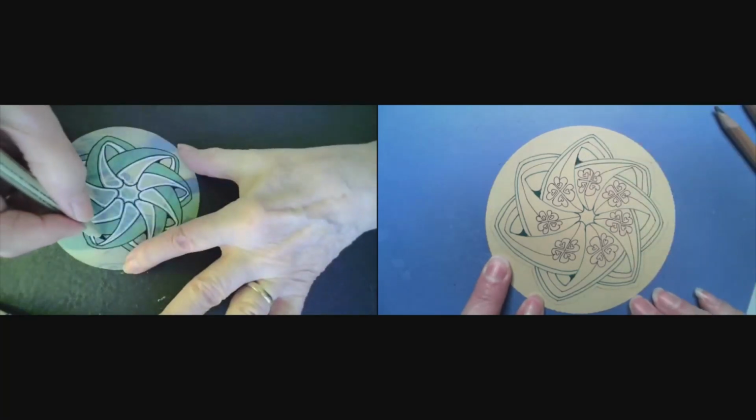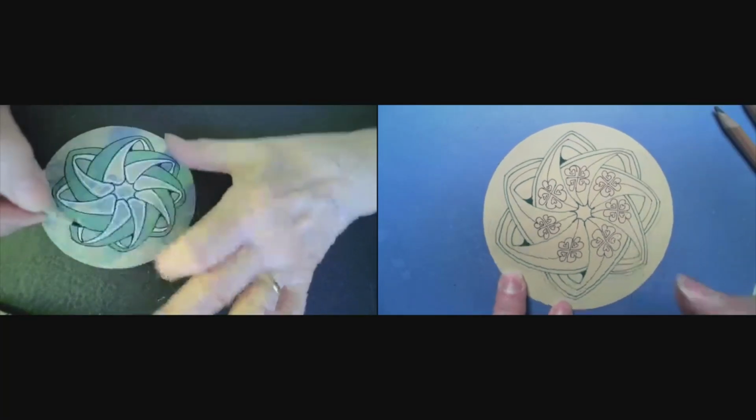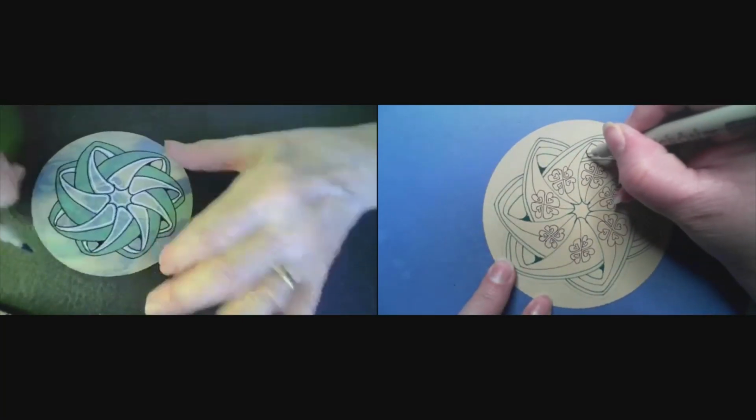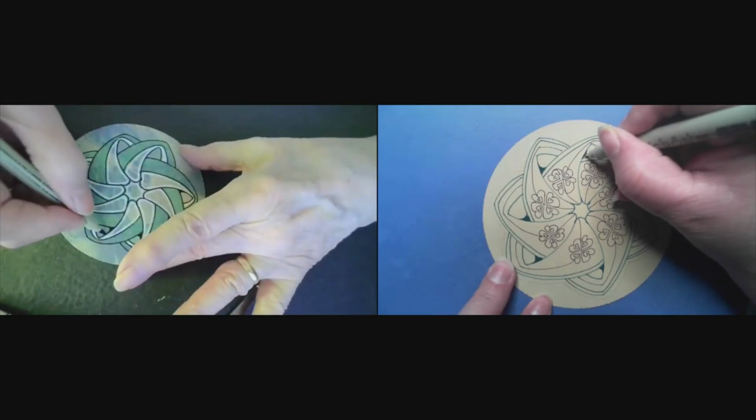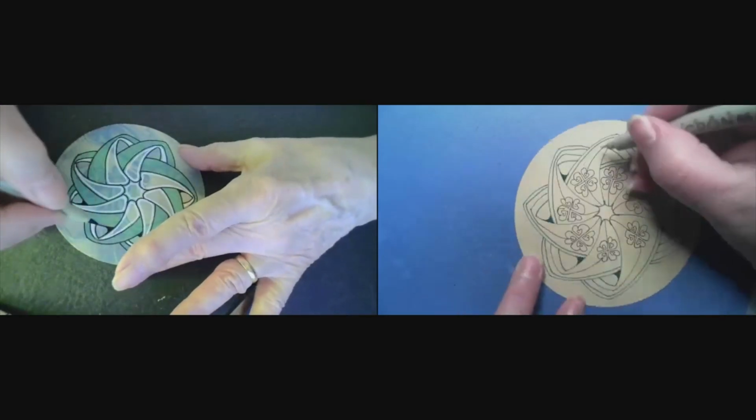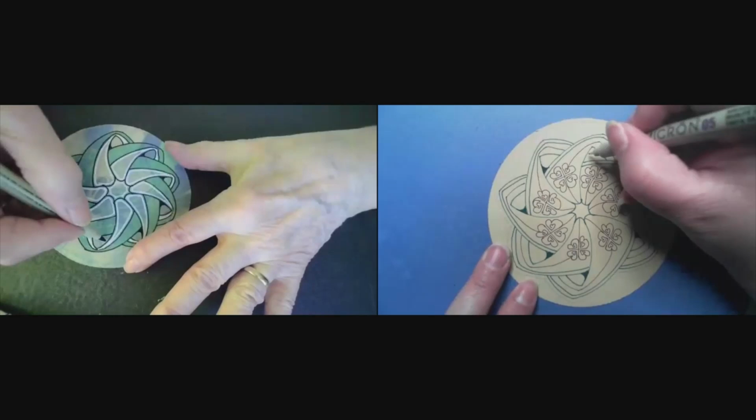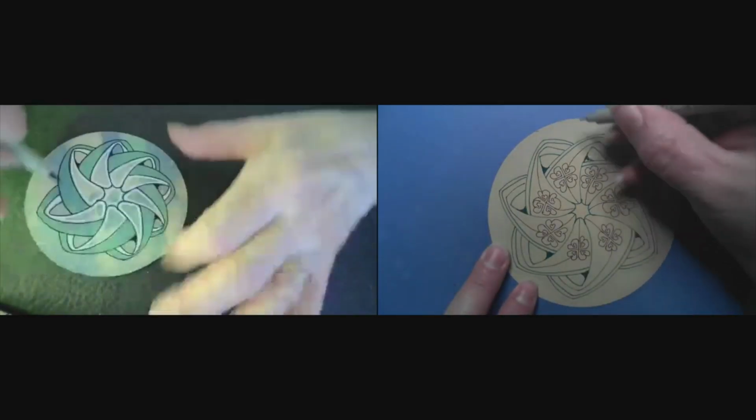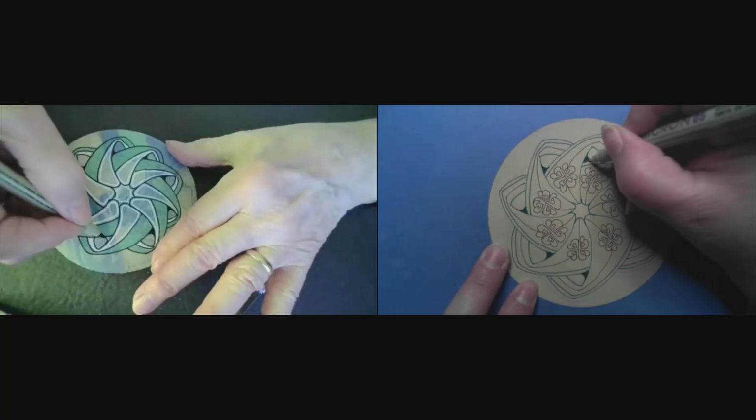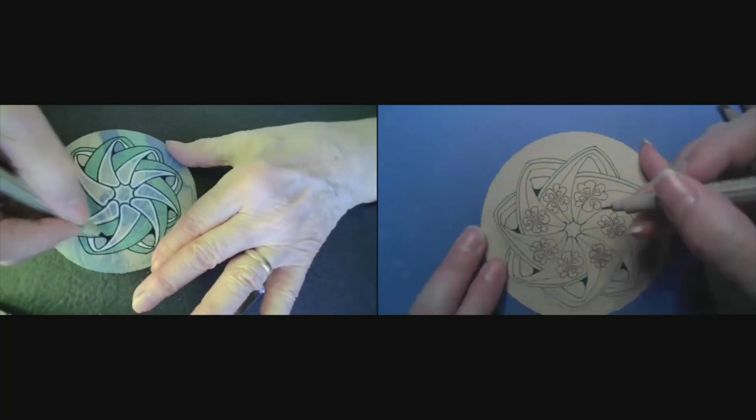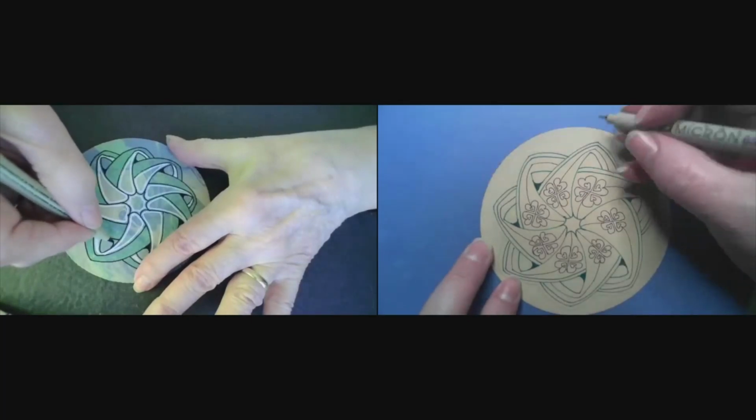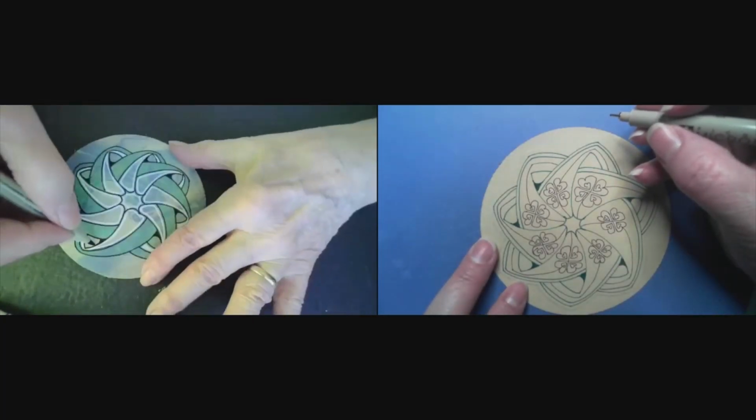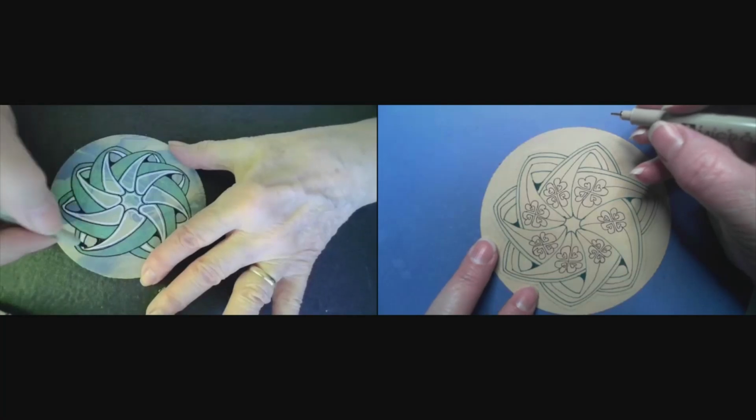Oh, and let's see. Sandy, I think orange is in your flag, right? It's green, white, and orange. So the brown is kind of looking orange, but I'll have to add some orange to this.